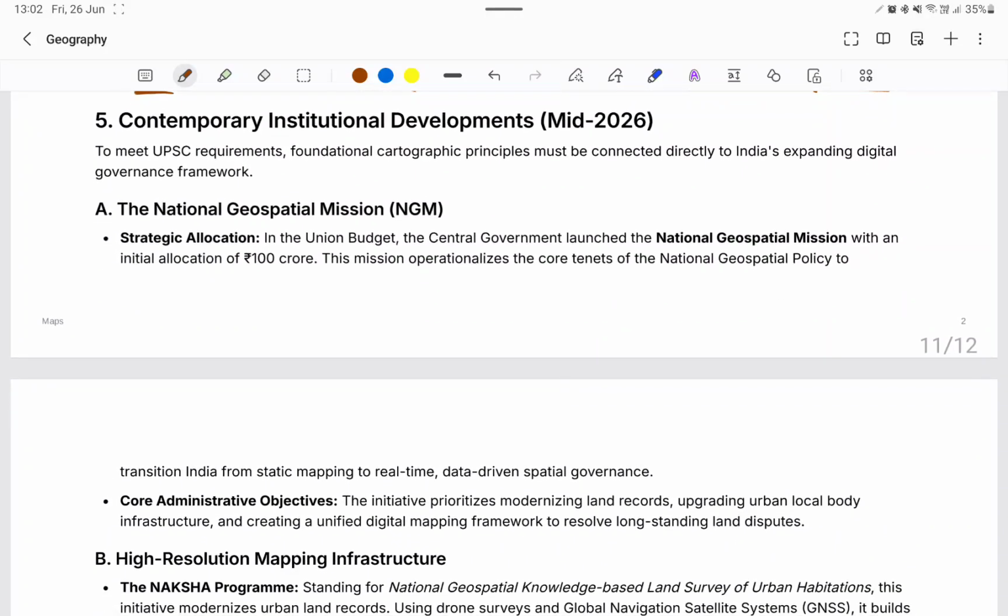Next, we have contemporary institutional development in 2026. So, what are the contemporary institutional developments? To meet UPSC requirements, foundational cartographic principles must be connected directly to India's expanding digital governance framework.